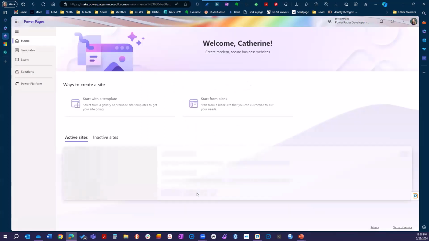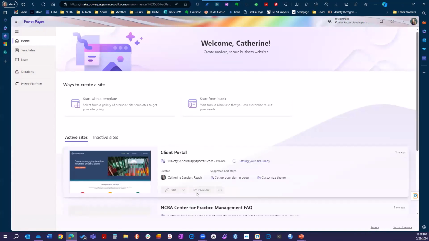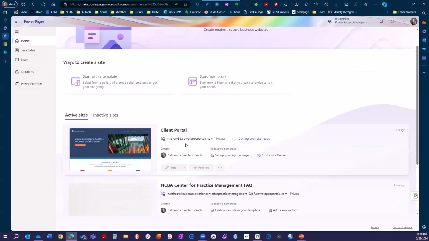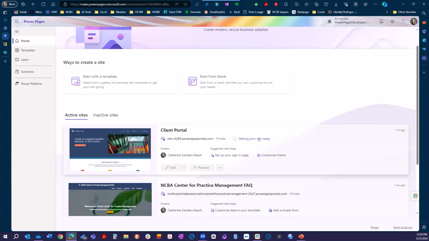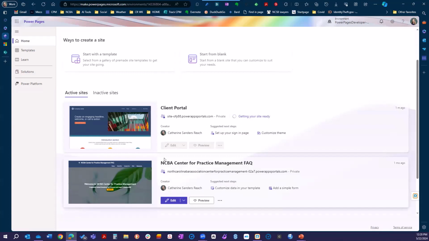All right, so now we've got our client portal site, and if I want to edit it, and you see that it's still kind of working on it. And then once I can go in and edit it, that will be there, but we'll go and edit this one.